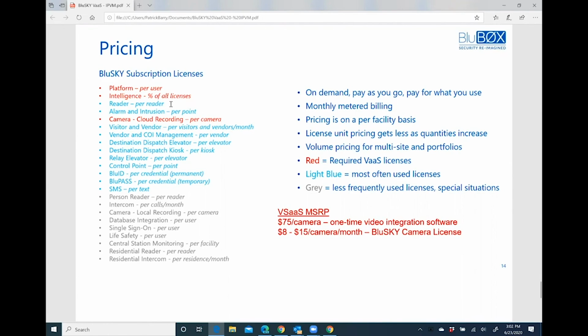If you want to include access control, you can add reader licenses. If you want to include alarm management and intrusion, you can include that license. If you want to add visitor and vendor management, there's a license for that. Certificate of insurance management and vendor management. If you're integrating with destination dispatch elevators, there are licenses for those, or relay elevators or control points. Credentials such as BluID and BluPass are also available, along with SMS text messaging.